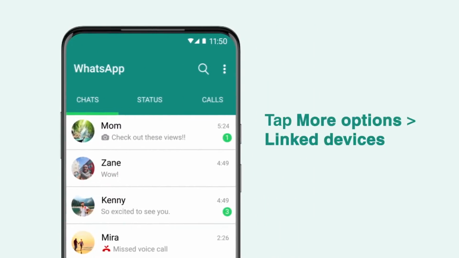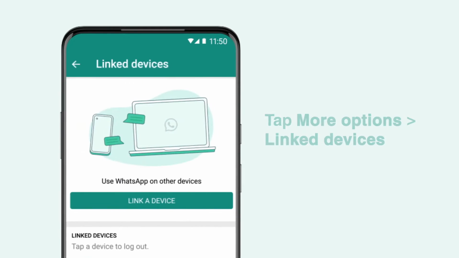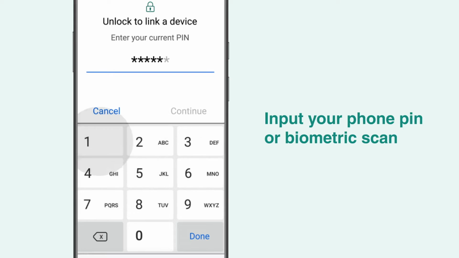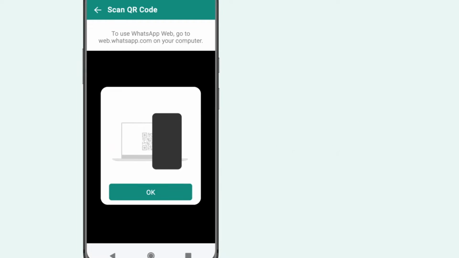You can go to the settings area, then go to linked devices, and then scan the QR code to log into your iPhone. This way you will be able to use your WhatsApp on your iPhone, and it is independent of your Android mobile phone, which means even if your Android phone is not connected to the internet, there is no data available, you will still be able to use your WhatsApp on your iPhone.